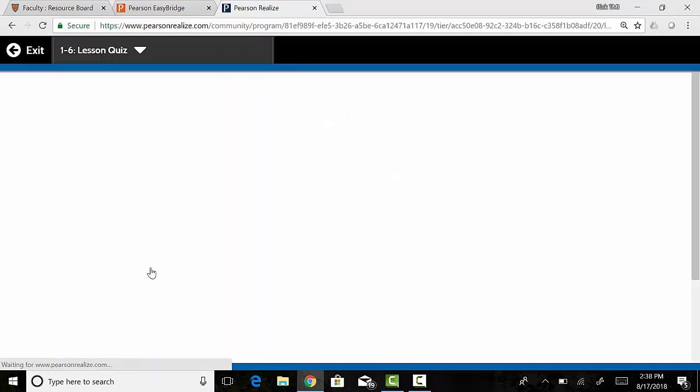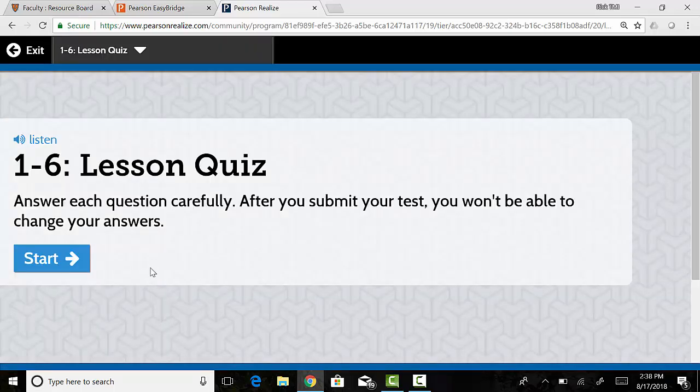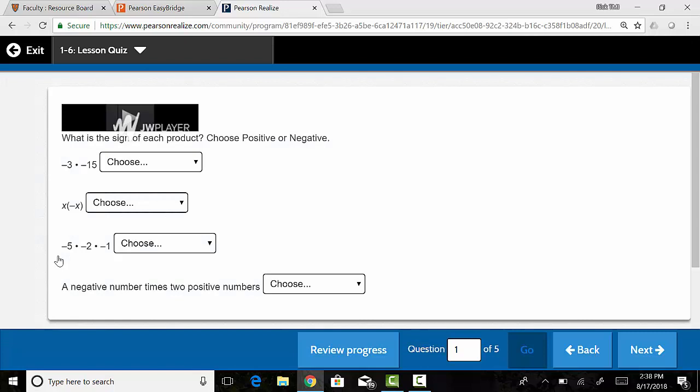And using the lesson quiz, there are always 5 questions. It'll ask a question: what is the sign of each product? Choose positive or negative. It'll give you an exercise, -3 times -15. The same signs means that it's going to be positive, and so you come over here and you choose positive. Do that for each exercise on the first problem, and then you move on to the next problem.